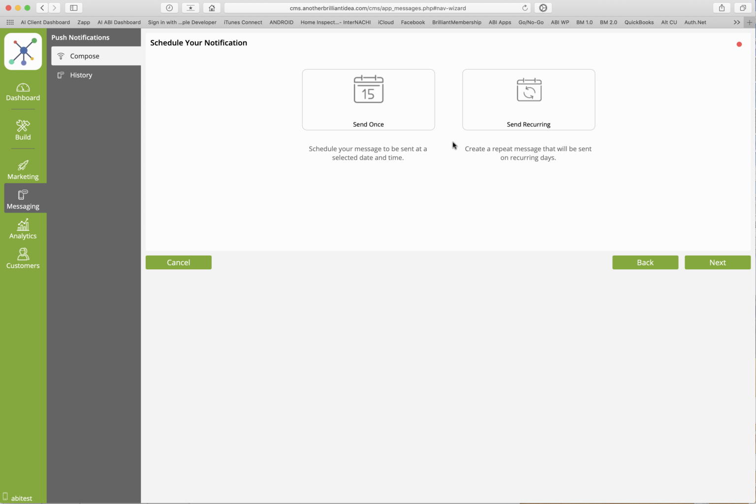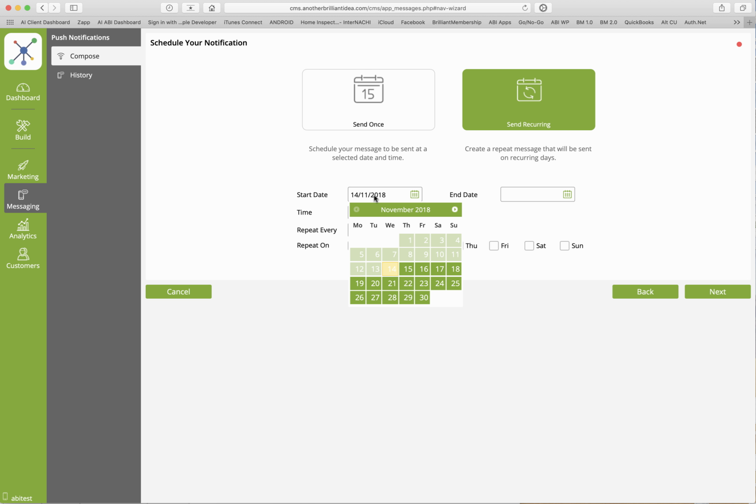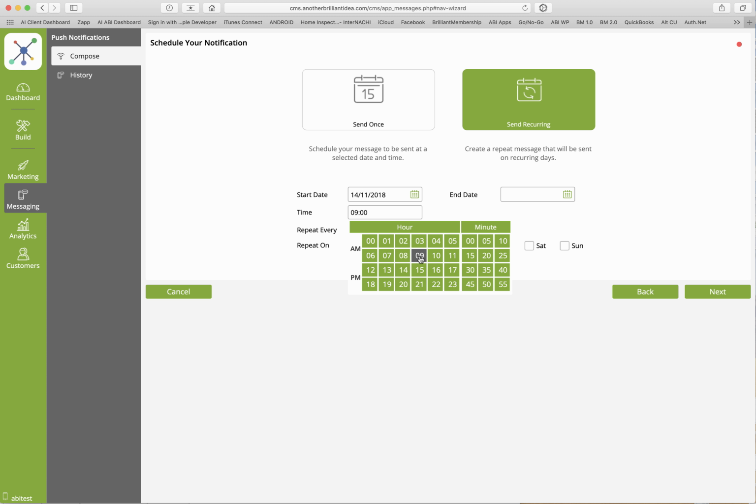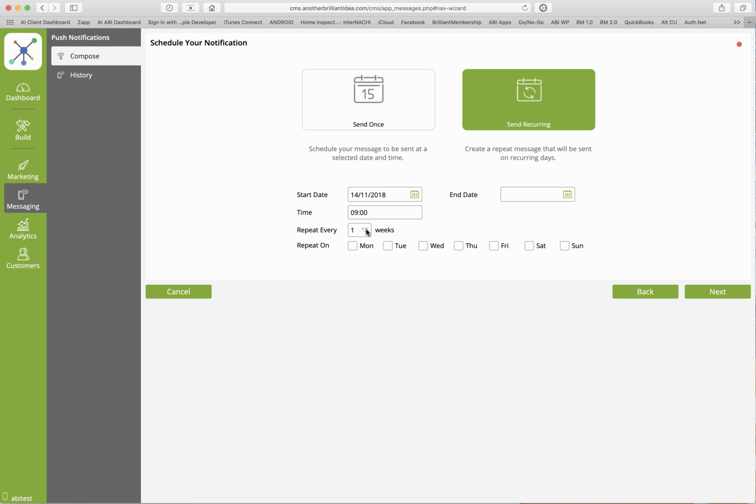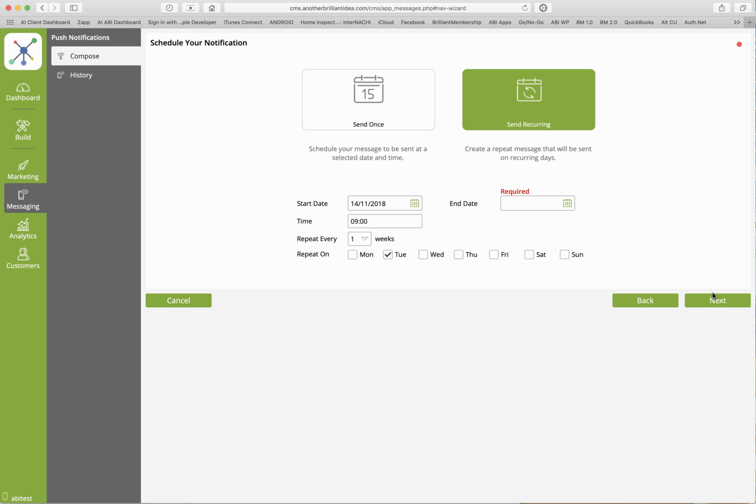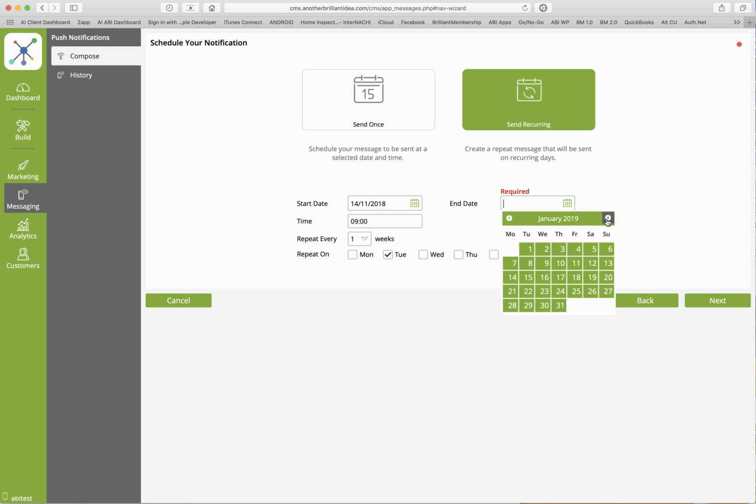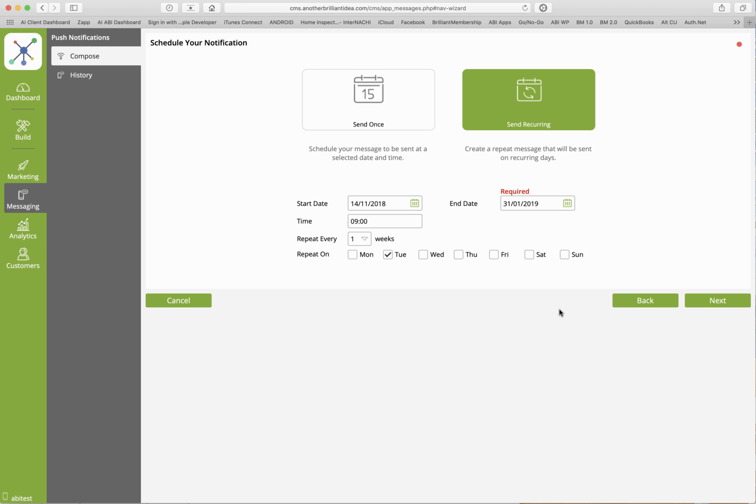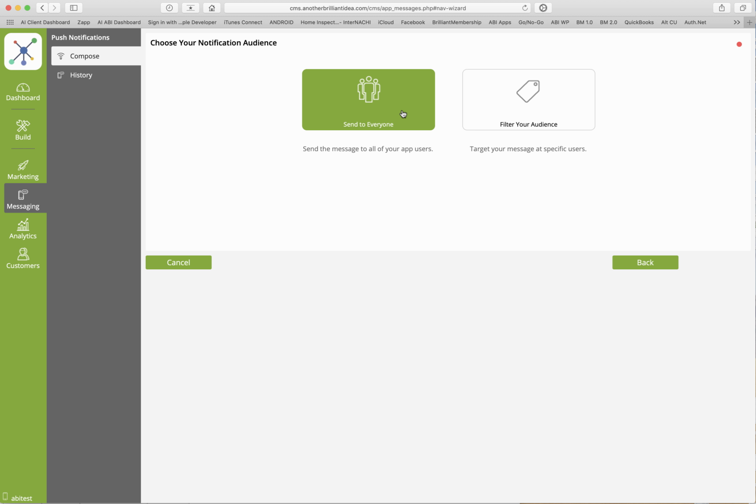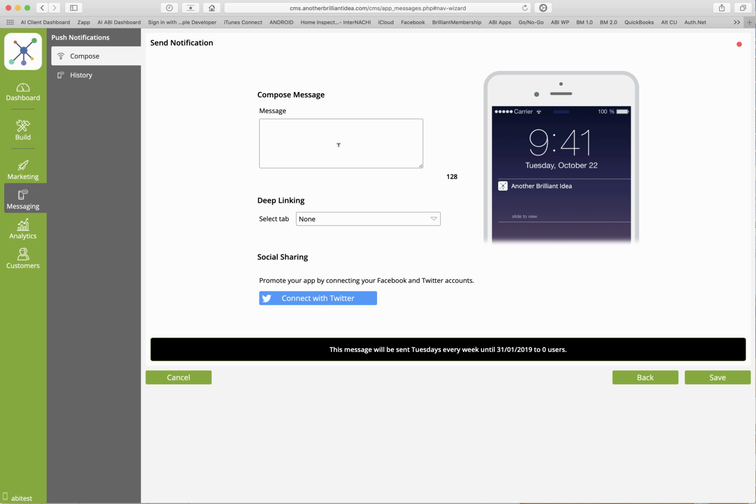If you want that message to be recurring, you enter in today's date, you enter the time, and you want that to repeat every week or every 4 weeks, on Tuesdays. Enter an end date. Send to everyone. We'll enter our message.